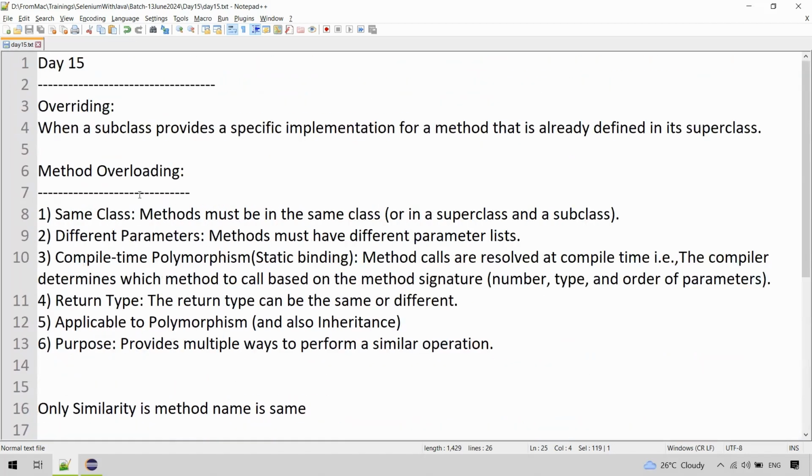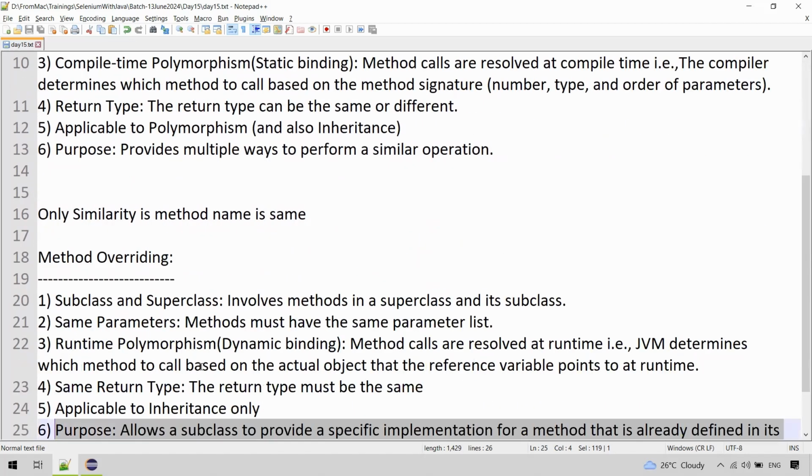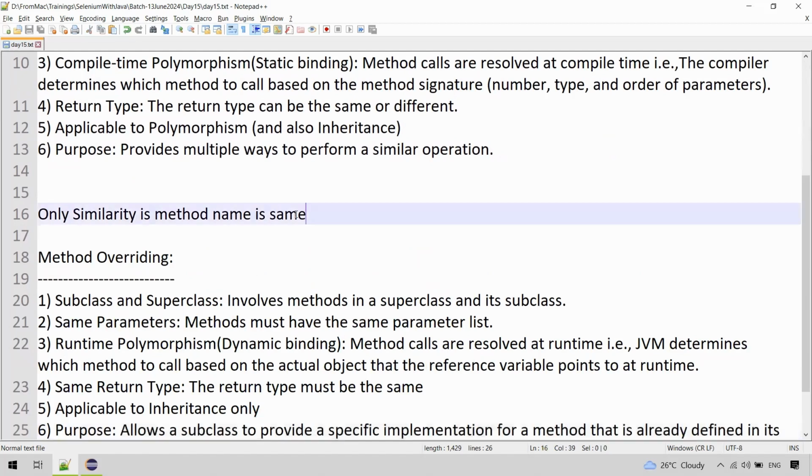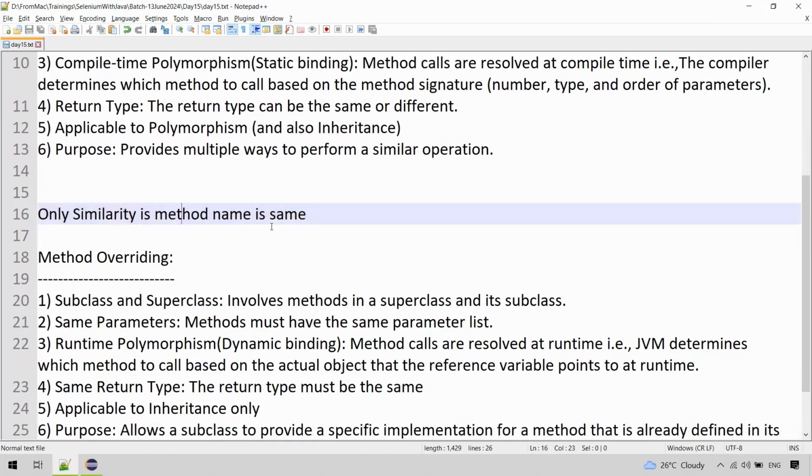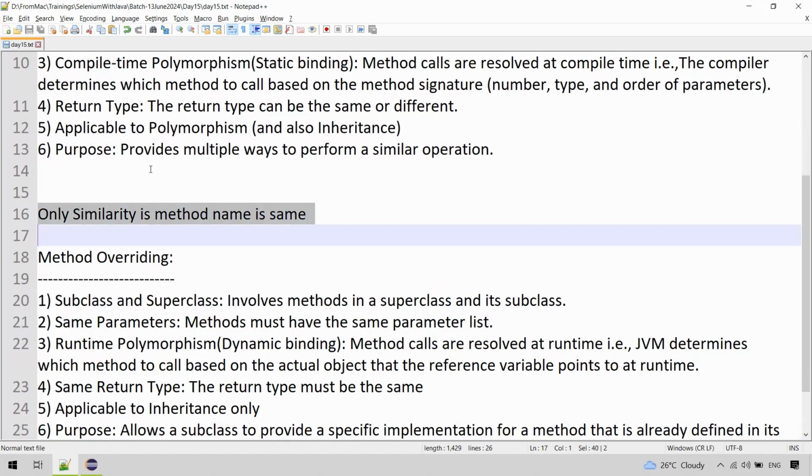So these are the differences between method overloading and method overriding. And coming to similarity, the only similarity is the method name, right? Only the method name is the same. That's the only similarity between method overloading and method overriding. So this is all about the differences between method overloading and overriding.